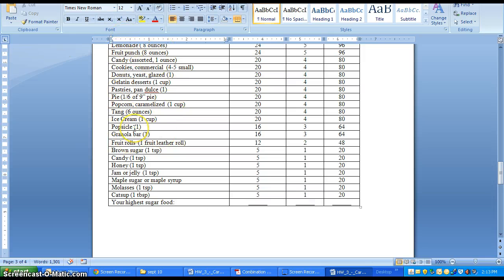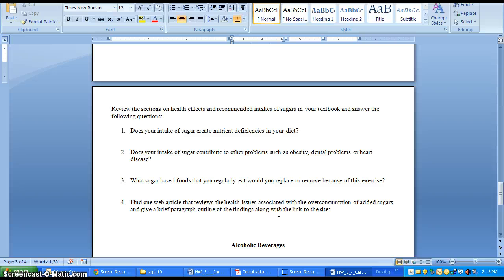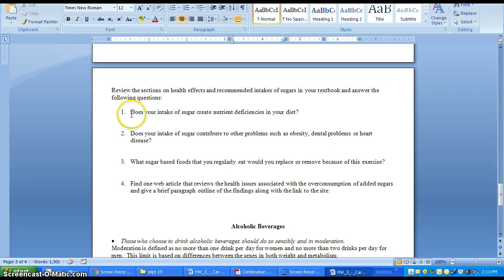It might not be listed, so the food that records the highest grams of sugar, fill that information in on the bottom. Regardless if it's listed here, I'd like you to list what your highest sugar food is. And then answer these questions. Does your sugar create nutrient deficiencies? So if you have an excess of sugar, is that causing you to eat less of the other healthier nutrients?